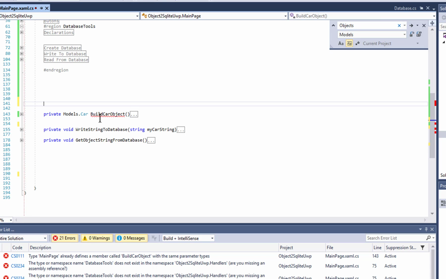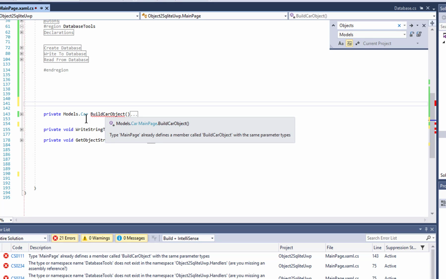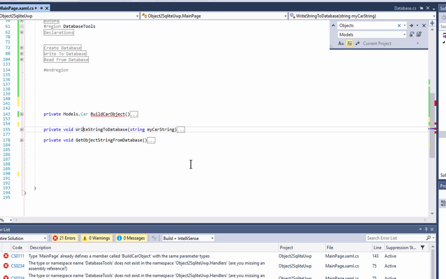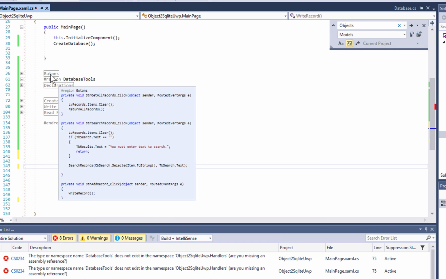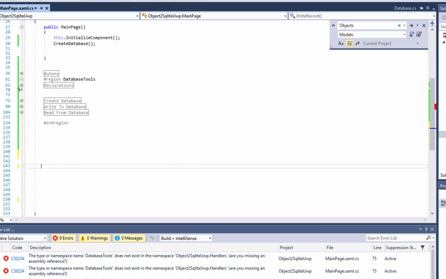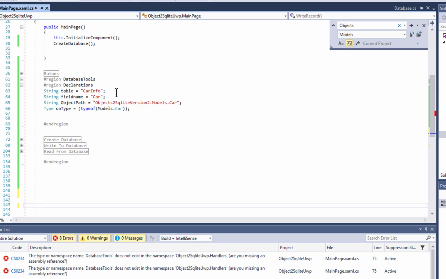We're left with an object builder for car, a write string to database, and a get object from database. Now we're not going to need these for right now, so we can just get rid of them. And we'll go through our database tools. So under database tools, the first thing we have is our declaration. Now declaration is set up here so that we can get some information into our database class for our new app that we have to use.